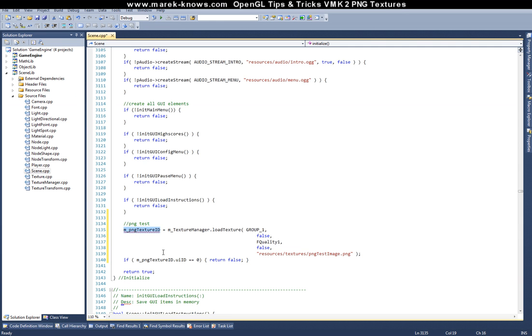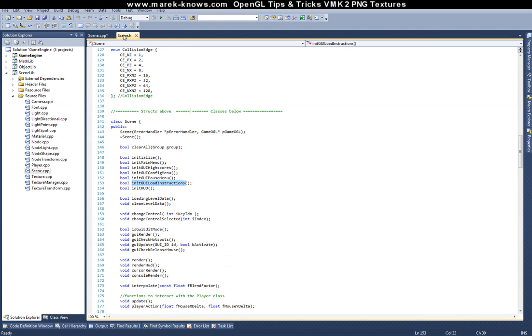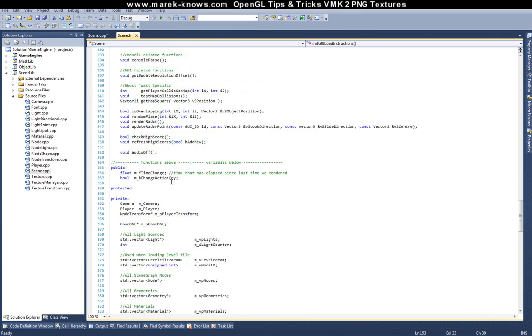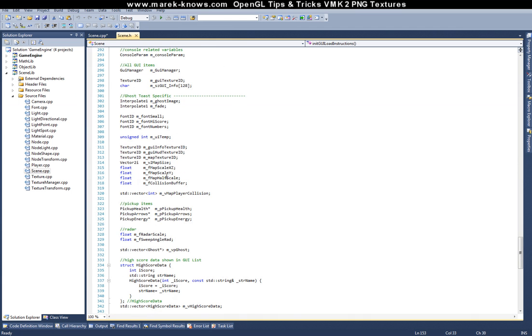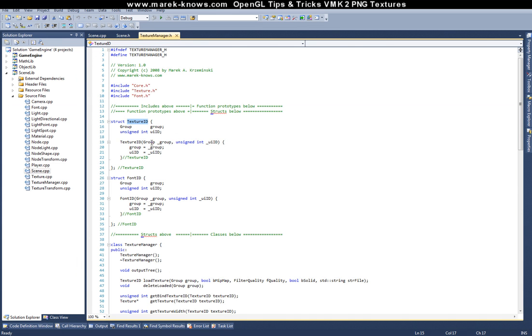So we need to tell our scene class what this object here is. So let's open up the header file, scene.h, and in here we should see that there is a grouping of our texture IDs. So here they are here. I'm just going to add it to the top here. So it's going to be a texture ID. It's called m_png texture ID. Now doing that, we can see that a texture ID here has a constructor where we need to pass in the group and the ID.